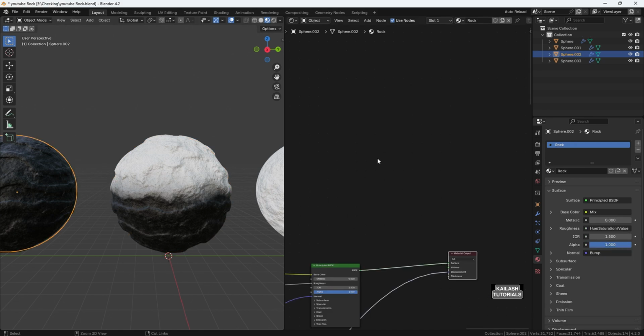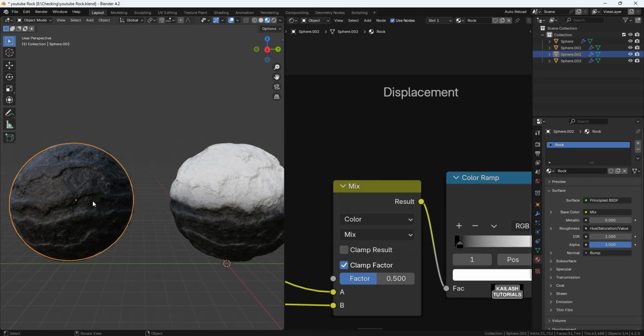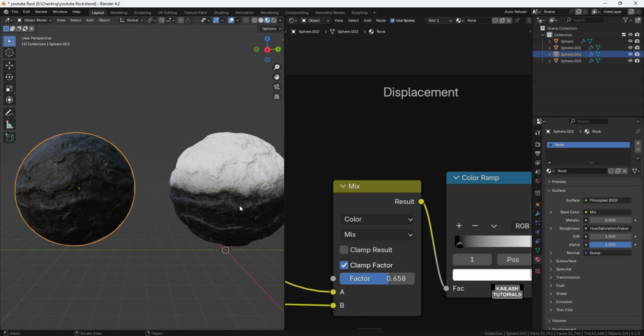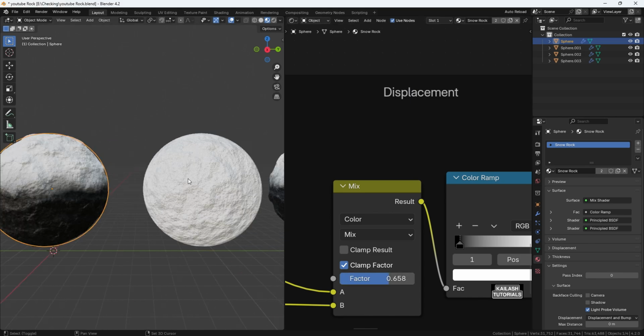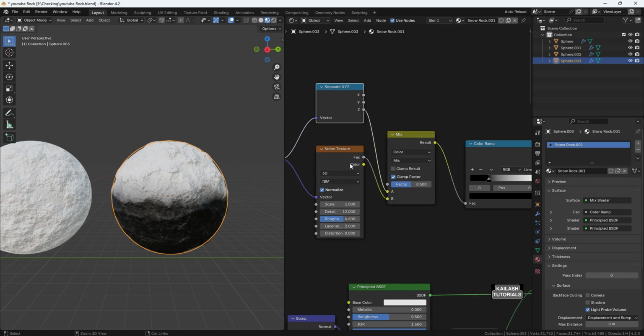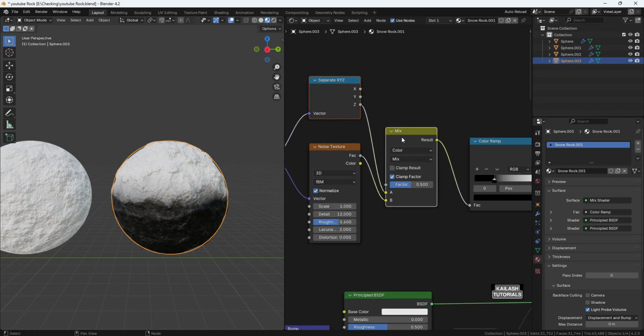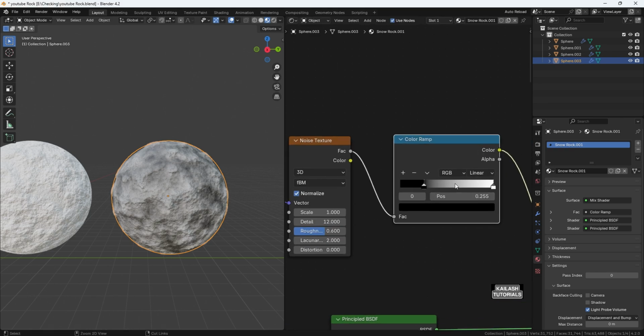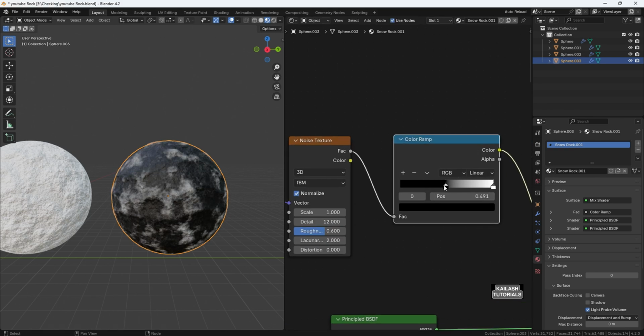After completing this, I saw this rock displacement is not good. So I just changed the mix factor value 0.658. Now it looks good. Select this rock. Make it a new material. Then just delete this separate XYZ and mix node. Connect the noise factor to color ramp factor. Now just bring the black and white like this. See, now snow is fully covered with rock.